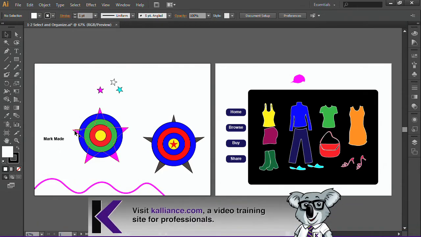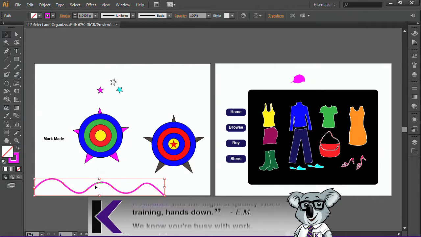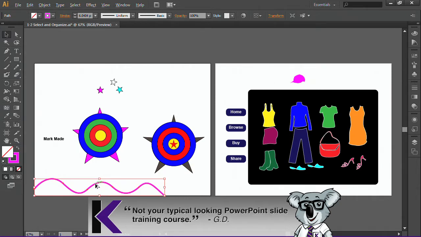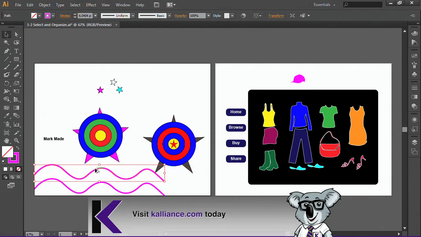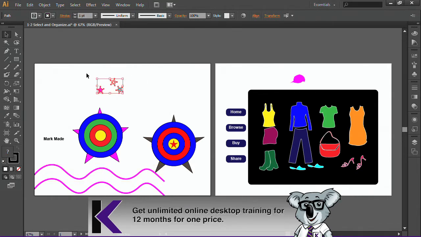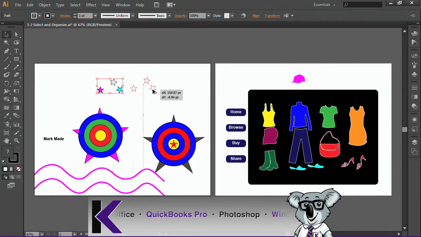Well, my favorite way of copying something is to actually do a drag and drop. So here's this line here. And when I hover over it, you can see my arrow changes. If I hold down Alt, I get this double arrow and I can drag, and it's going to automatically make a copy of that object. I can do the same thing with multiple items. Hold down Alt, and I can drag and make copies of those items.